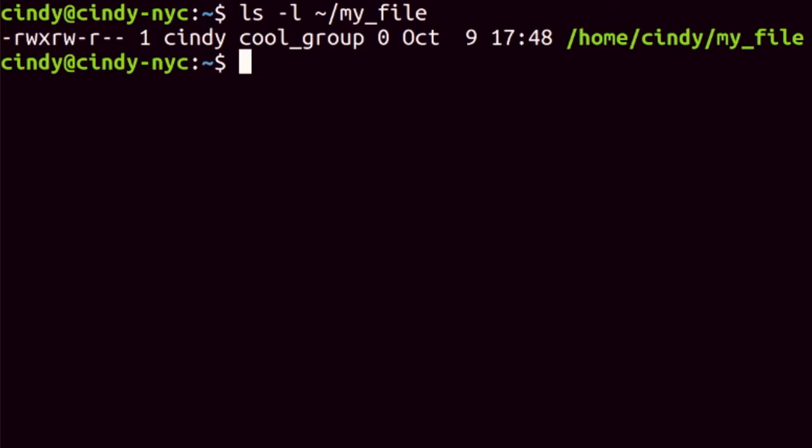Let's take a look at this in detail. The first set of permissions, rwx, refers to the permission of the user who owns that file. In this case, it's Cindy, who you can see in the owner field of ls -l. So it says here that the owner of the file can read, write, and execute this file.